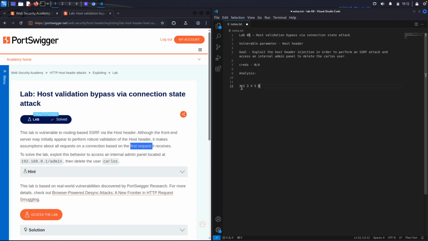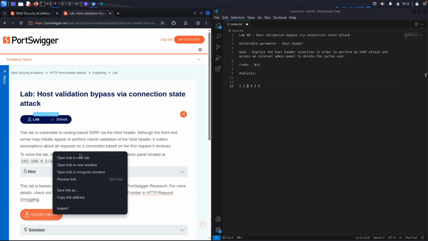So we won't be able to perform our exploit on the first request, but we will be able to perform the exploit on the second, third, fourth, and fifth, and so on requests. So any of the subsequent requests. And that's exactly what we're going to do in this lab. So let's access the lab.